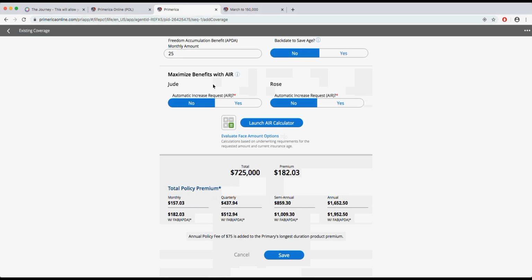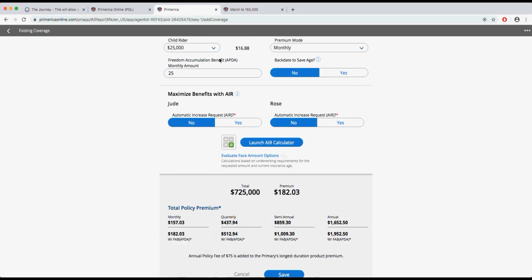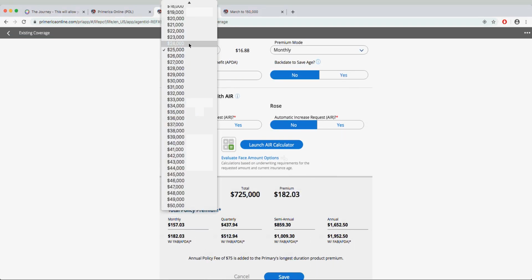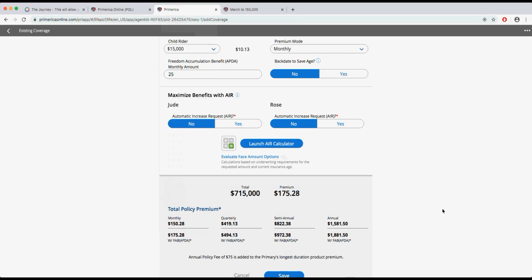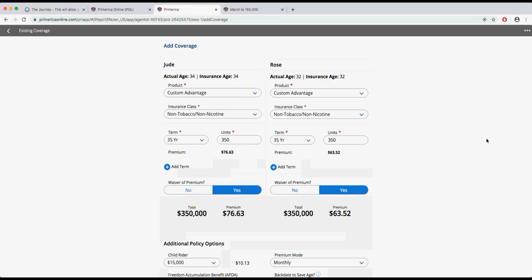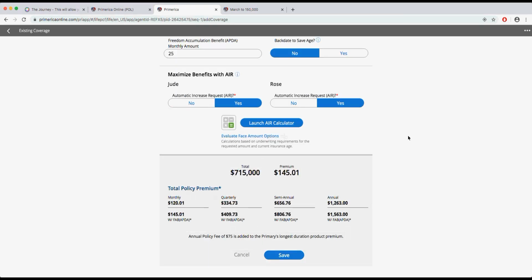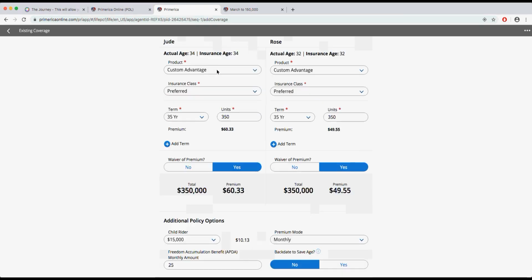Let's see how much this one is. 157. Okay, let's see if I change the unit to 15,000 for the kids. Let's see if I do 15. If I do 15, 175. Okay, 175 is not bad. Let's see if they change that, if they get preferred later on, because that's why you set it up like that. If you get preferred, see, you can be 145.